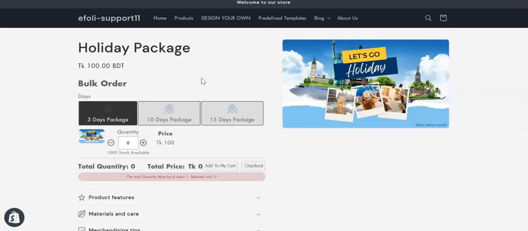Today I am going to show you how to change multivariant swatch background color. So here on this product you can see the background color of these swatches are gray. Now let's say you want to change the background color to light blue.